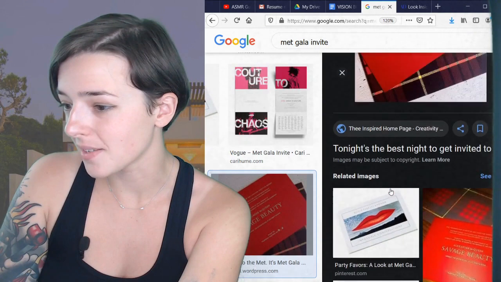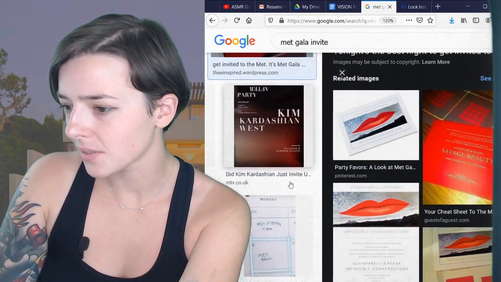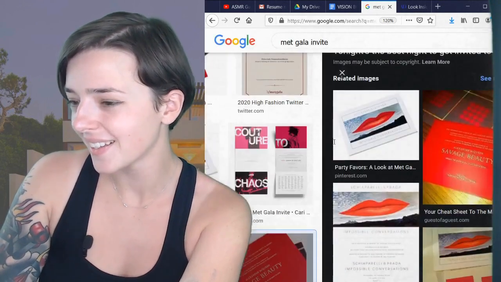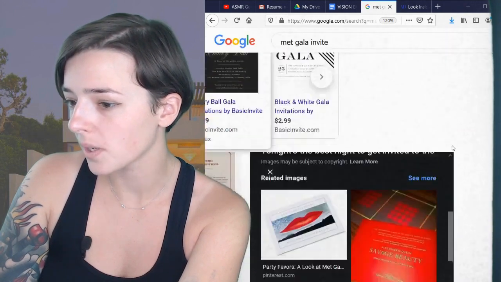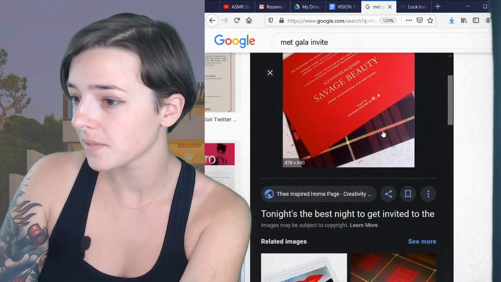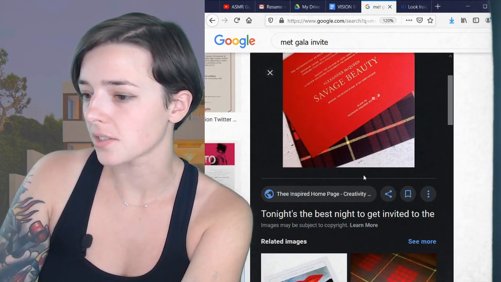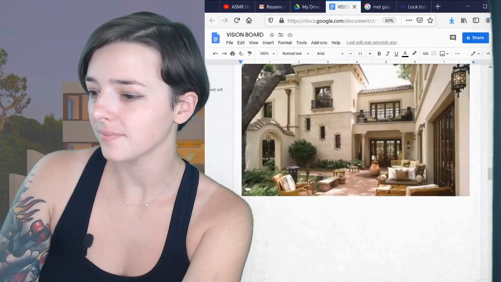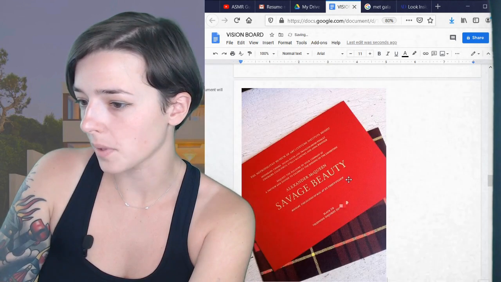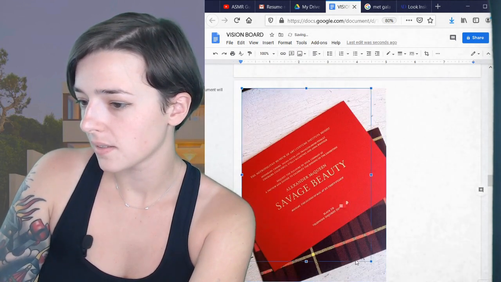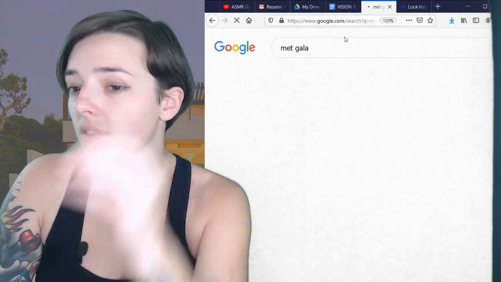Ooh, Alexander McQueen invite. Your cheat sheet to the Met? What is that? Well, I like that picture anyway. So, where did it go? There it is. I should have just copied it. There, okay. The last thing. Perfect. Make it a little smaller. No, it's not gonna fit anyway. Find one picture of the actual gala.